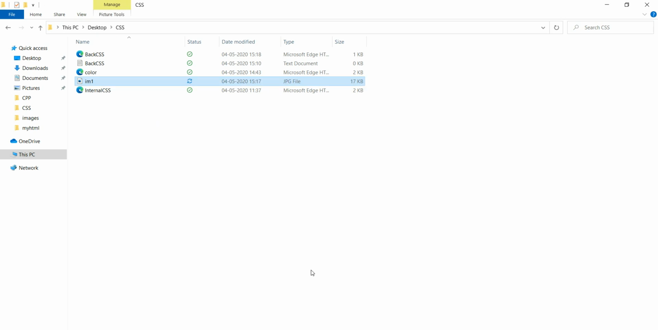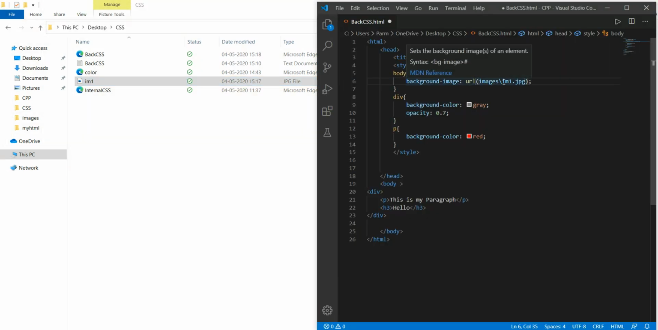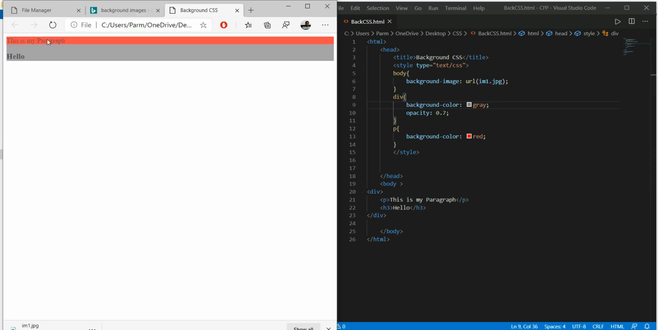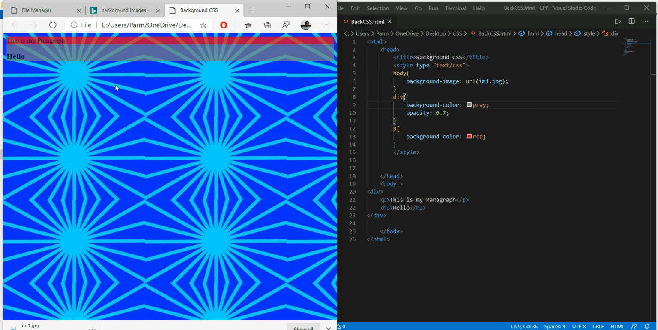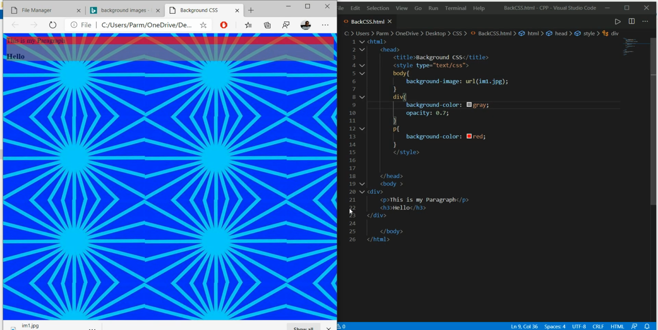Okay, here we go. So here you just have to give the name as im1.jpg. Save this file and open it in, right now I'm using the Edge browser from Microsoft. Now look at this. So this background image is applied to this. Okay, this way we can set the background image.